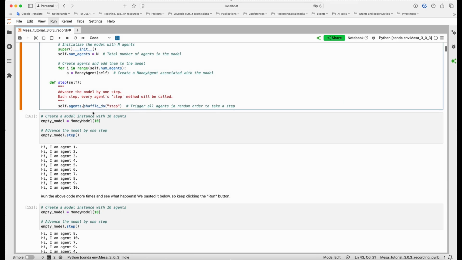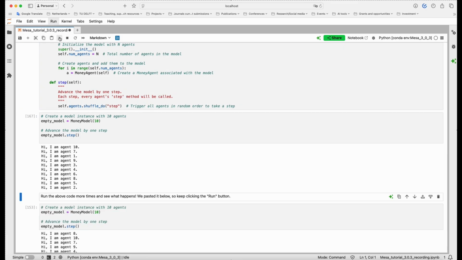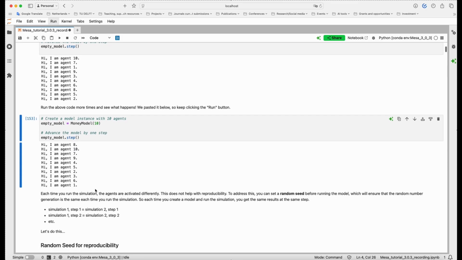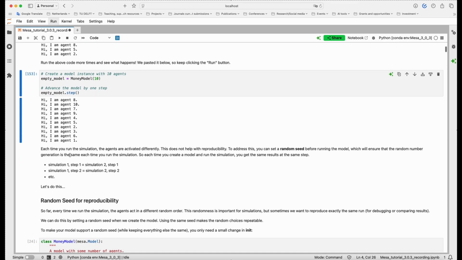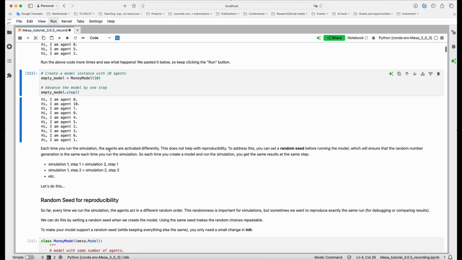Let's change this to shuffle_do and go ahead. Now each time, let's read this together. Each time you run this simulation, the agents are activated differently, and this does not really help with reproducibility. Imagine that you want to run this code tomorrow because you want to show your supervisor the result that you get now and not different results. You cannot do this because it's giving you a different result each time, right?